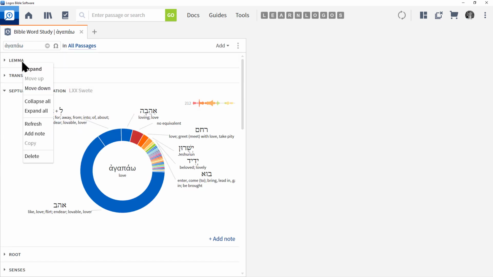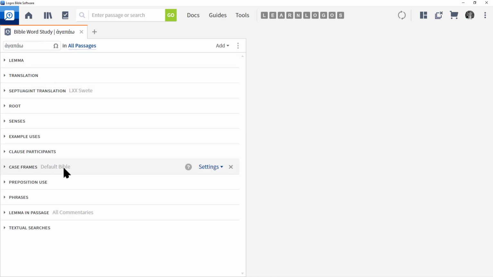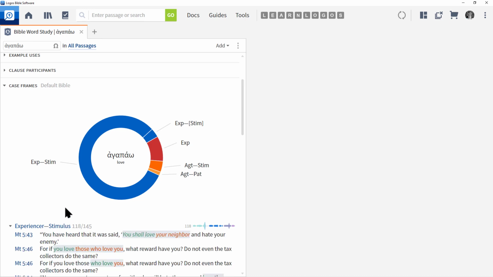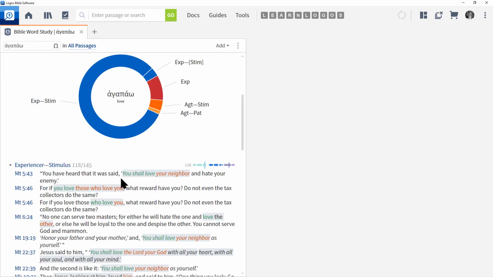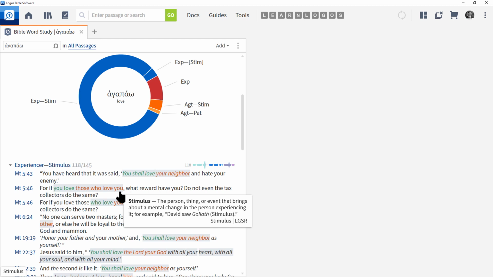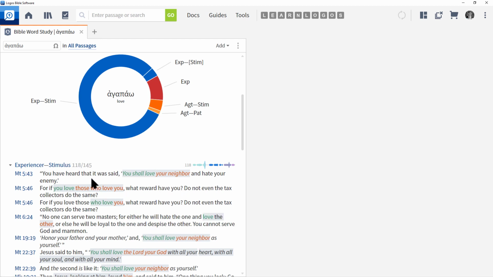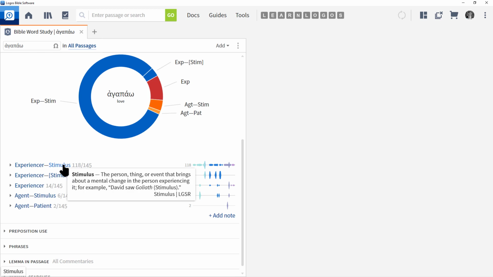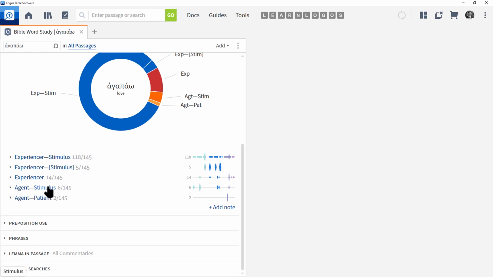I'm going to right-click on lemma and collapse all, and let's take a look at the sections that we did not look at last time. So here we have case frames. We can expand that, and now we can see these different case frames, experiencer, stimulus. Now, if we expand that, we'll get a better understanding of what's going on. You shall love your neighbor. So we see this connection between love and neighbor. This is pretty handy. All right, so you have an experiencer and stimulus. Now, if you need to know what these words mean, float your mouse over them. You'll get an instant definition.